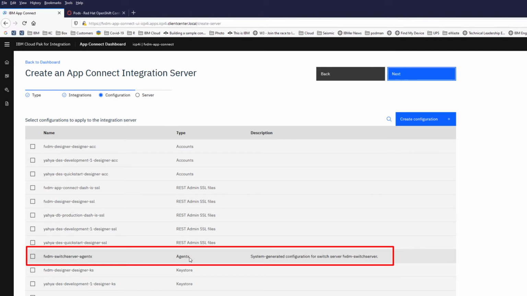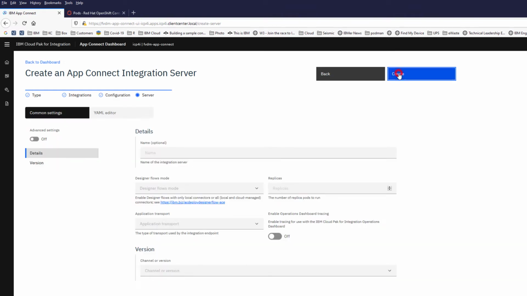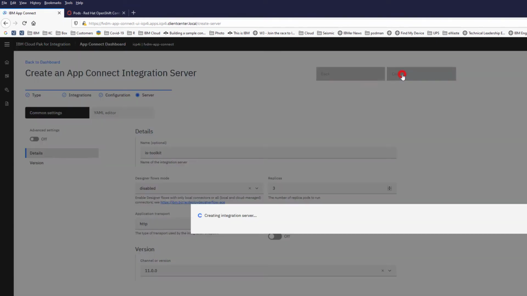It will have a type of Agent X, and the first bit will be the VDM switch server, and it's appended with Agent X. I need to select that. So it will deploy this Agent X with my integration server. Next, I'm going to call this a new name, VDM, and let's say that is the calling side. I only need one replica, and create.